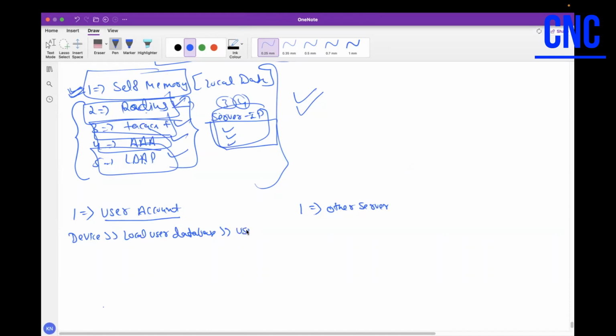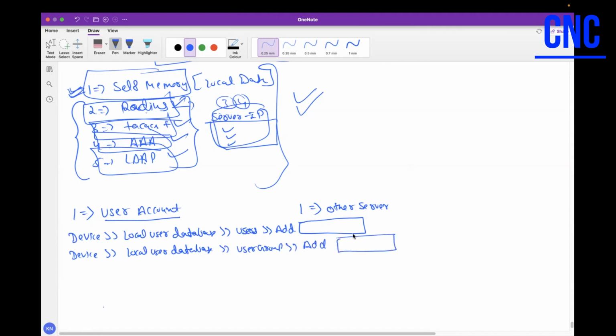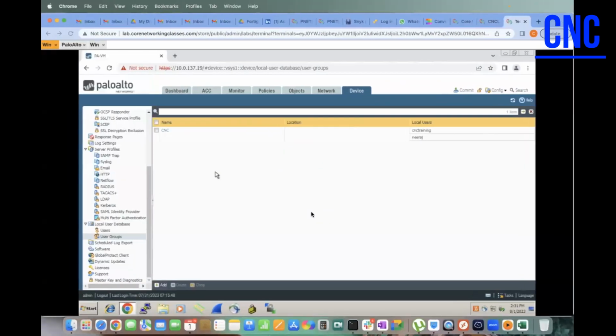Then users. And inside that you can add, right? And to do the grouping, same device, local user database, and then user group. And then you can add and you can choose your users and you can save it later, right? Okay, so this was the first step, right?